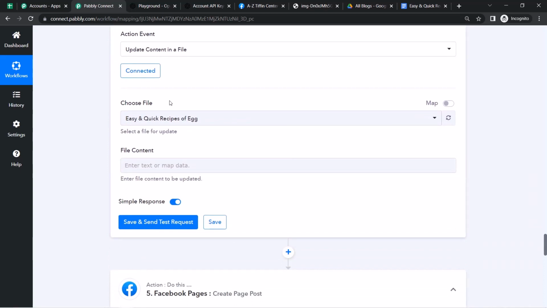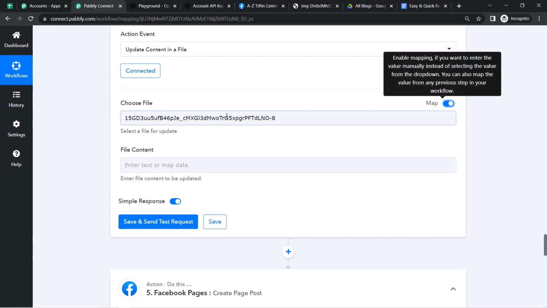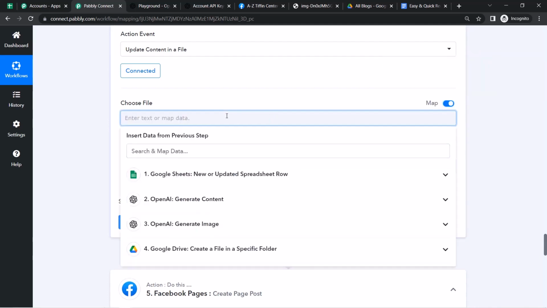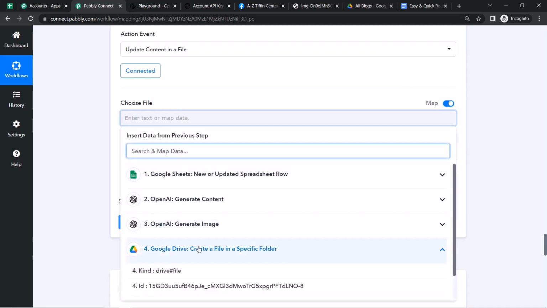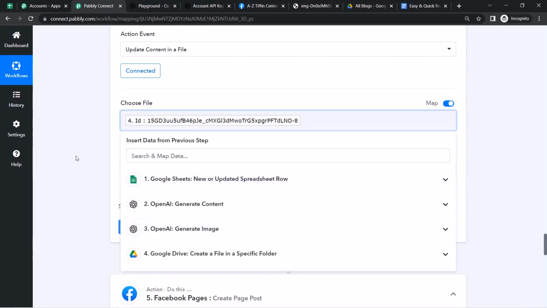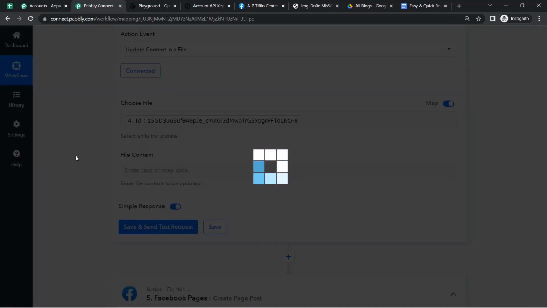Again, it is asking to choose the file. Well, again, I am going to enable the mapping button. Here I am going to delete the existing video ID, sorry, not the video ID, it is the document ID, and I am going to map the document ID because I have already created a document, and I would like to paste the content in this particular document only, and here is the ID of that particular document.